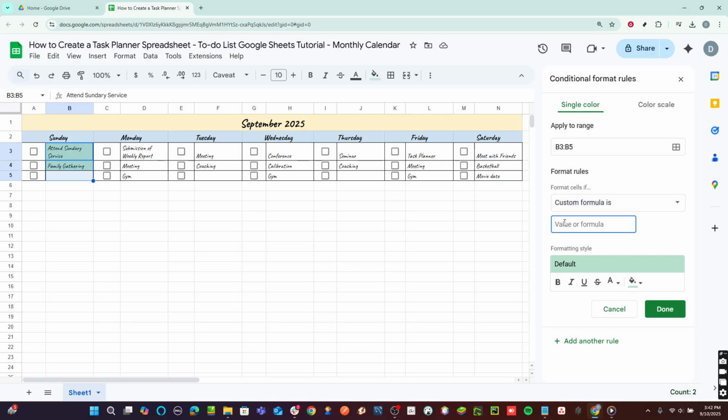We're going to enter a special formula into this part. Type in A3 True. What this formula does is it checks if the condition is met in cell A3, and if it is, it triggers the formatting rules we're going to set. Essentially, we're telling the sheet, when these cells are marked true, make a specific visual change.